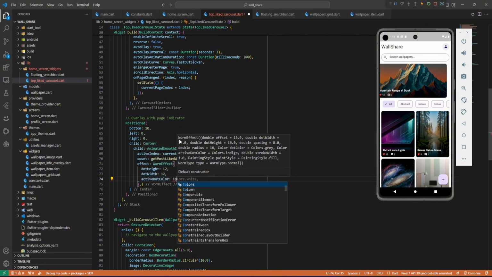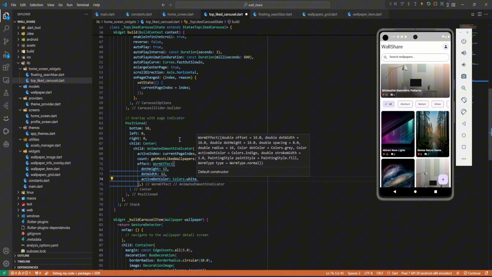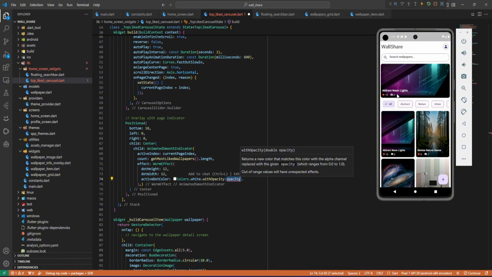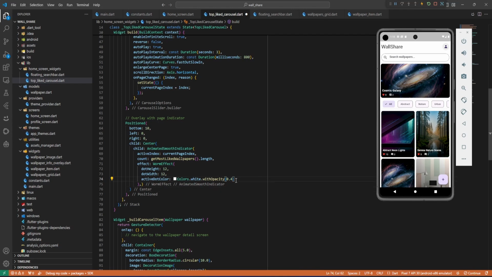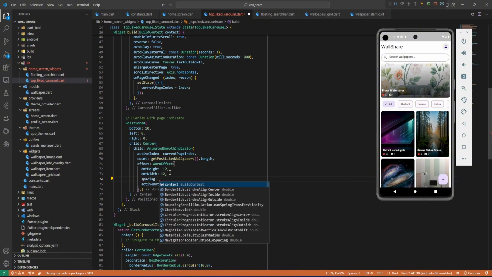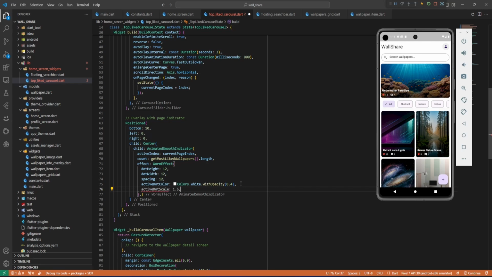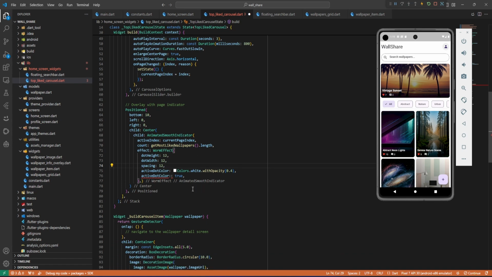Maybe, okay, let me just put it. The dot color, I'm gonna say colors dot white. I'm gonna put the white color with opacity because there is a dark gradient here for the text to be visible properly. So I'm gonna take 0.4. And then what else do I need here? I think I'm gonna need the spacing also. Spacing, I'm gonna put the same 12. What else? And then active dot color, I'm gonna say color. So all of these guys, I'm just looking for these. I'm getting them from the package.